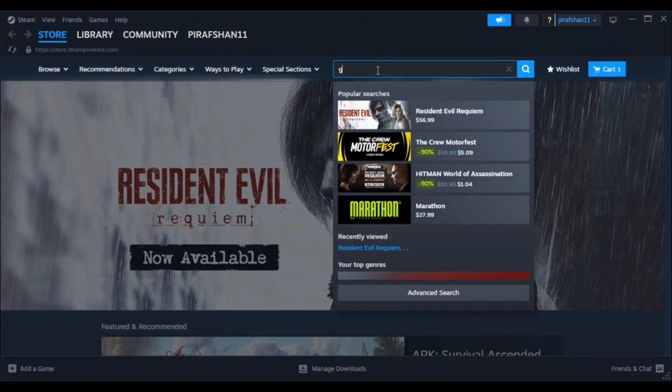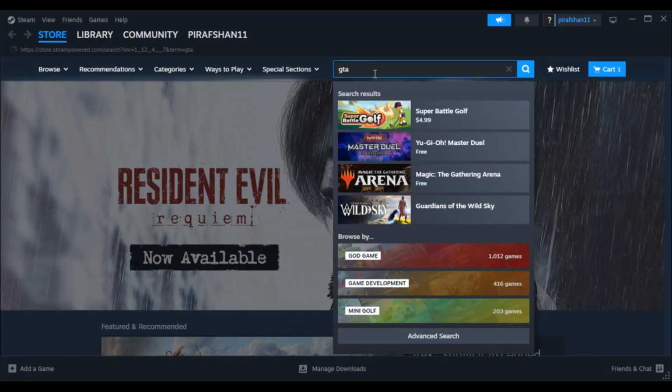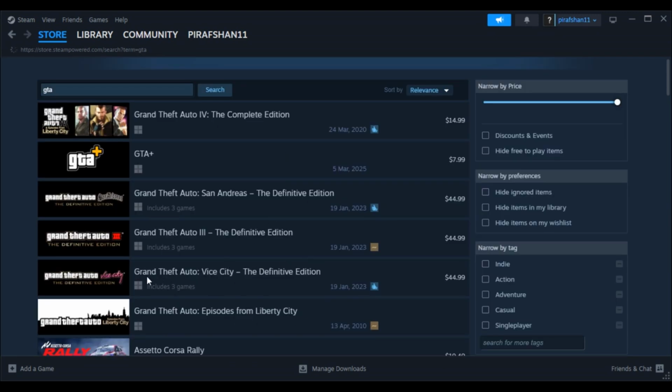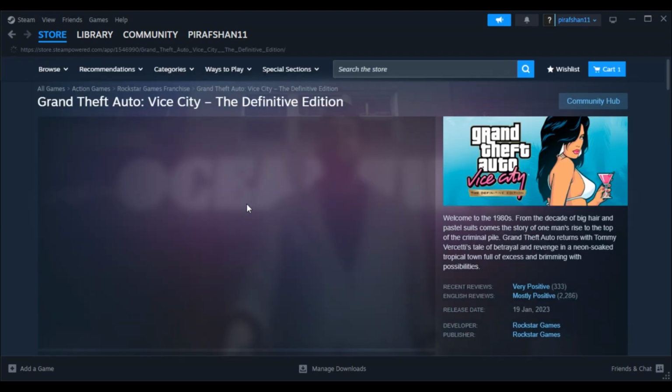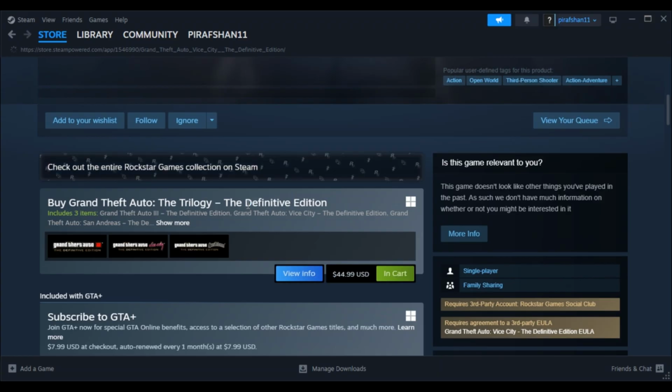In the search bar, type Grand Theft Auto Vice City and press enter. Click on the game from the search results. After that, scroll down and click on Add to Cart, since GTA Vice City is a paid game.